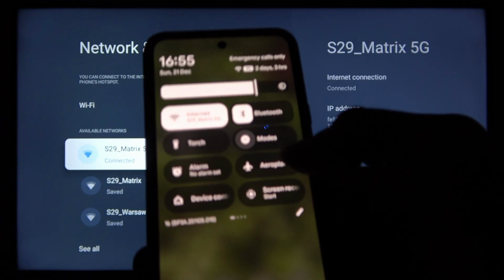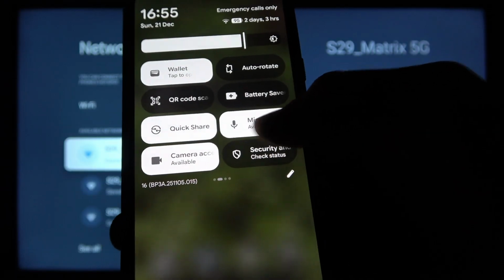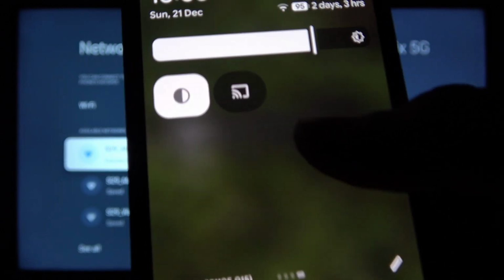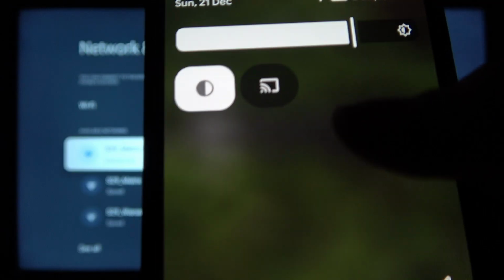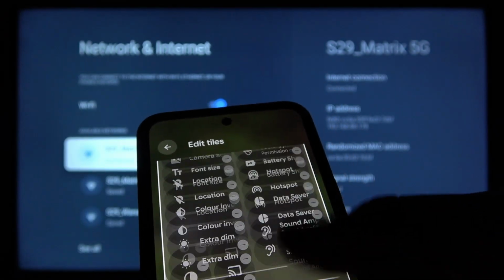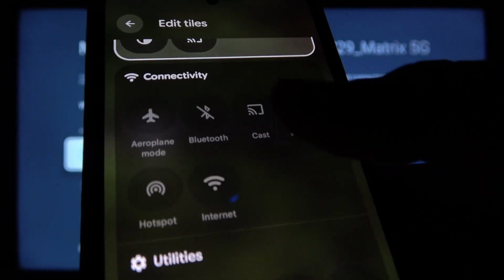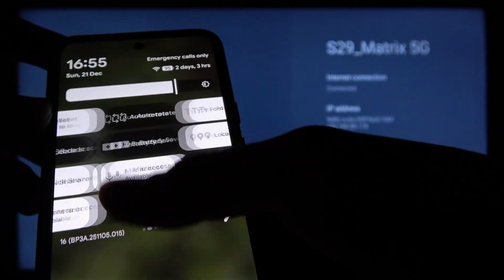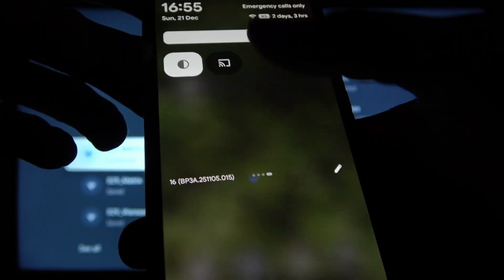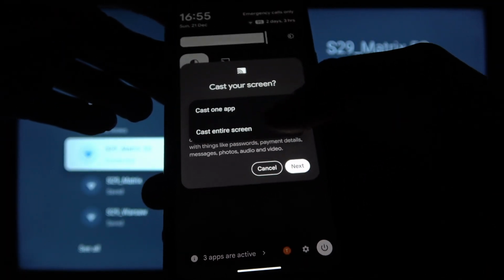After that, what you're gonna have to do is swipe down the control center on your smartphone and find the cast icon or the cast tile on it. And if you don't see any cast tile here, then you're gonna have to tap on the edit icon, then add the cast feature to your quick settings, and then go back, then select this feature, then select your TV once it's detected, and then you can either choose to cast one application or the entire screen.